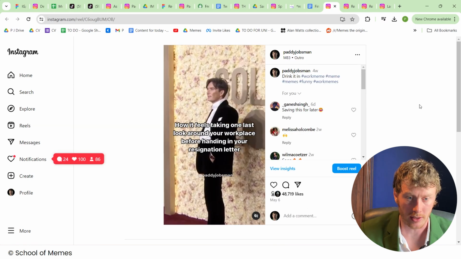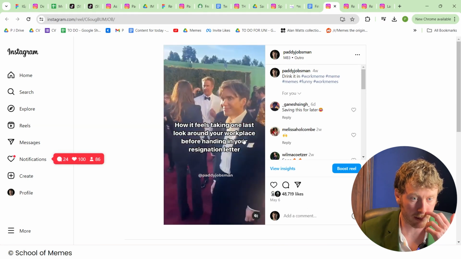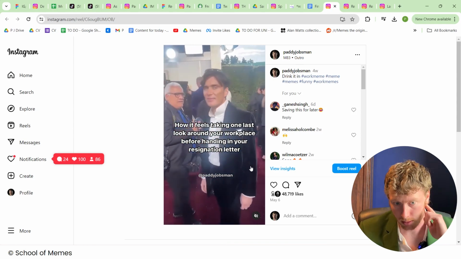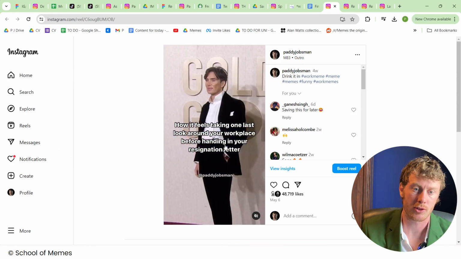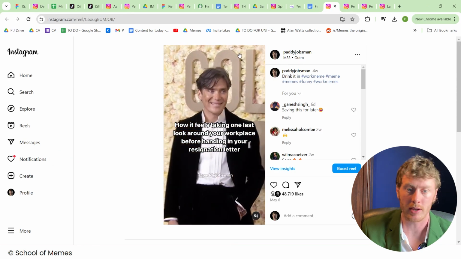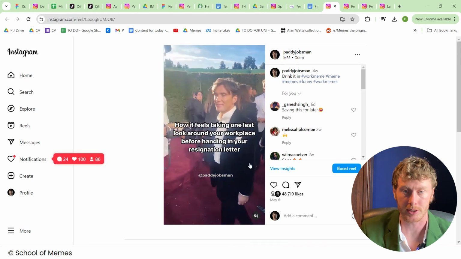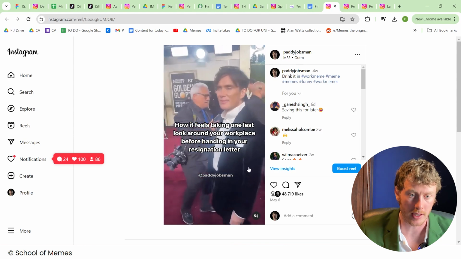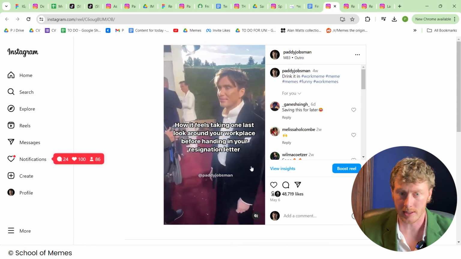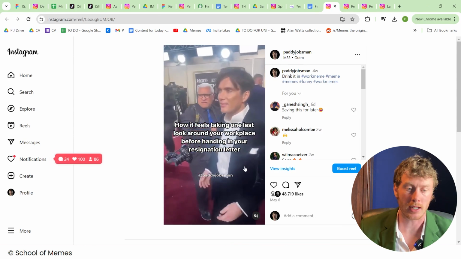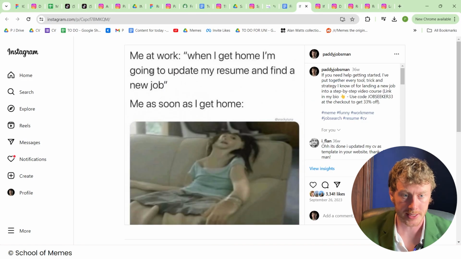And then I recycled it. I used the same concept of taking one last look around your workplace before handing in your notice. Threw Cillian Murphy in here, this one of him just floating around looking happy. The concept works well here. So when you find a winning idea, a winning concept, you can just keep spraying it on different clips and different images. Here's another example of double dipping.